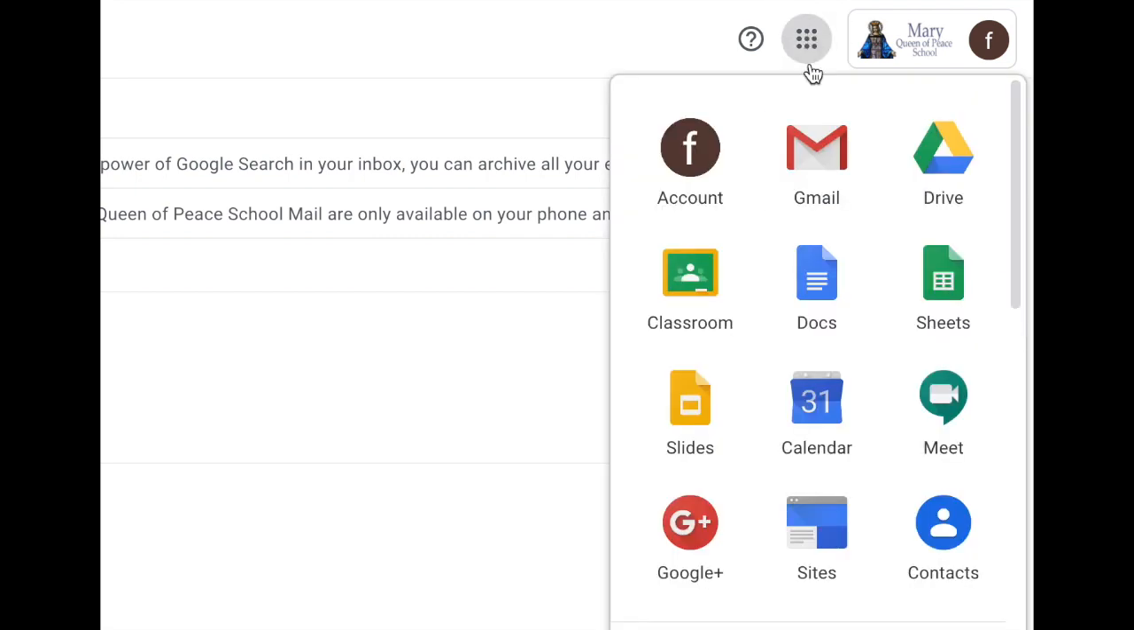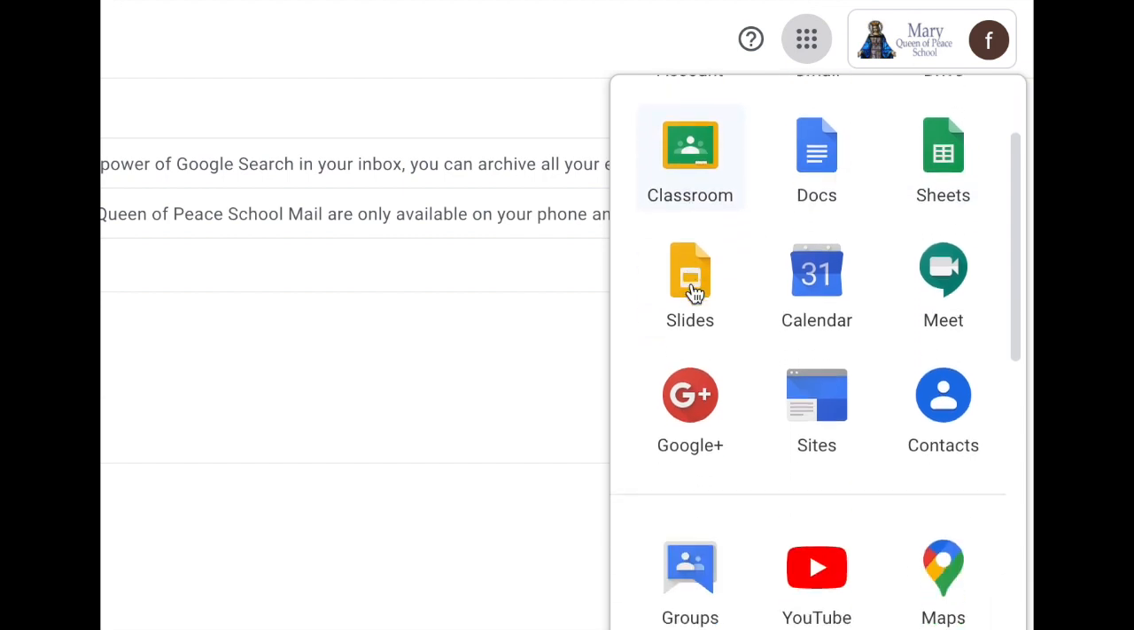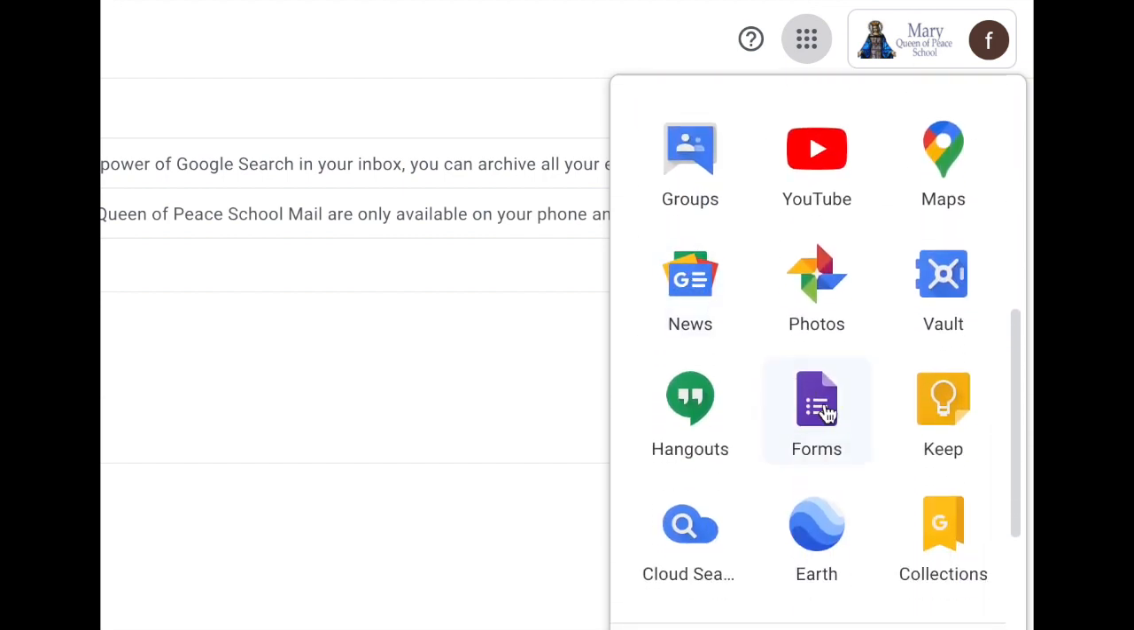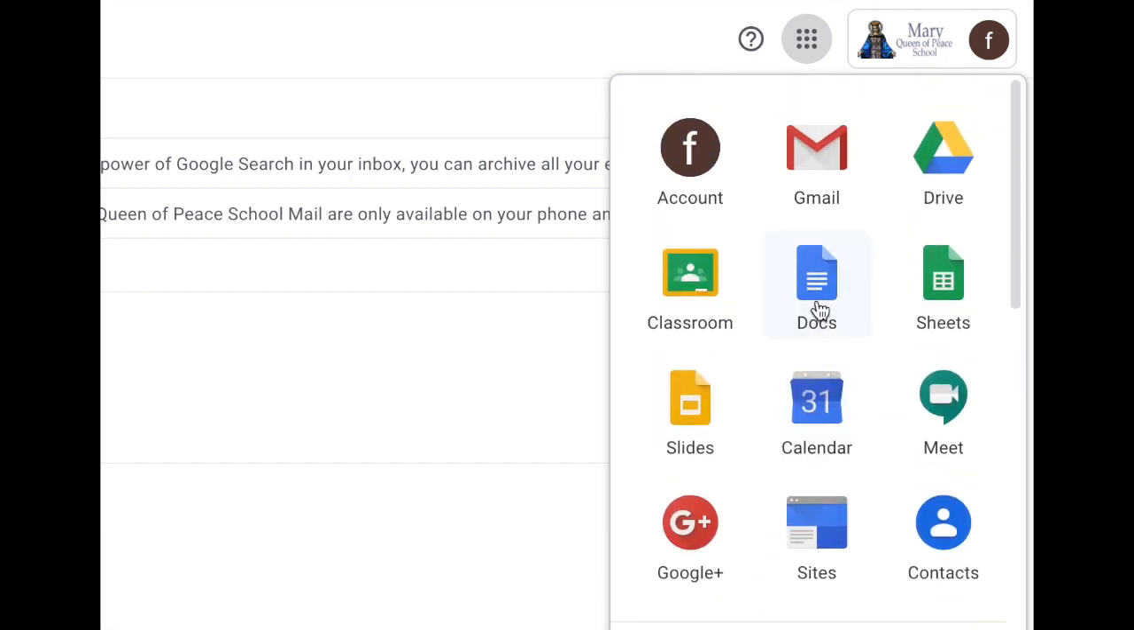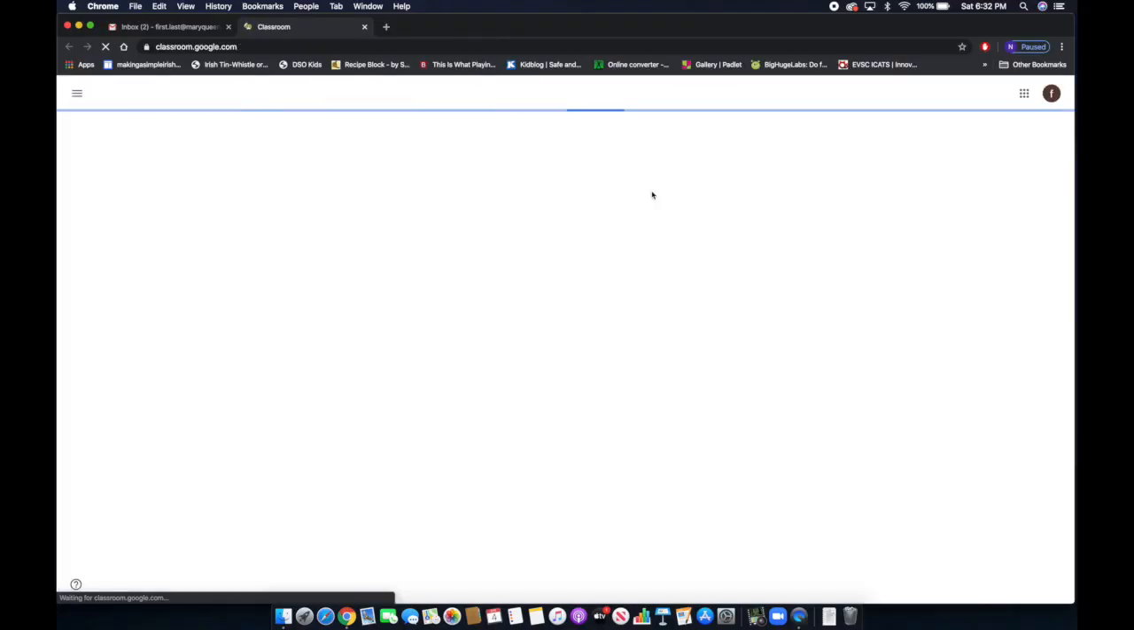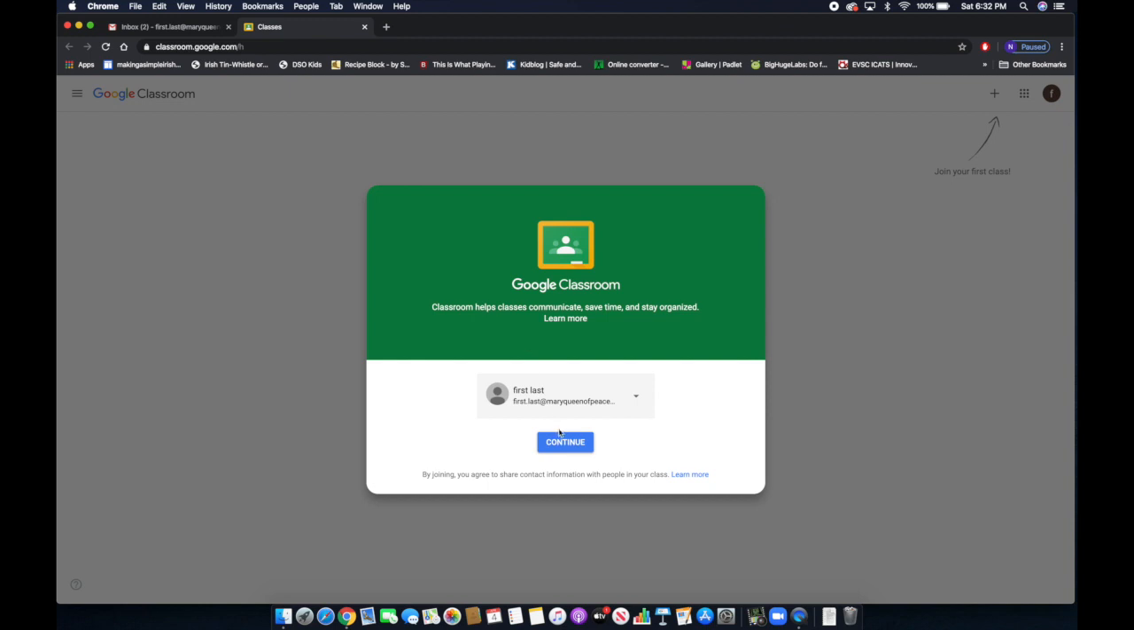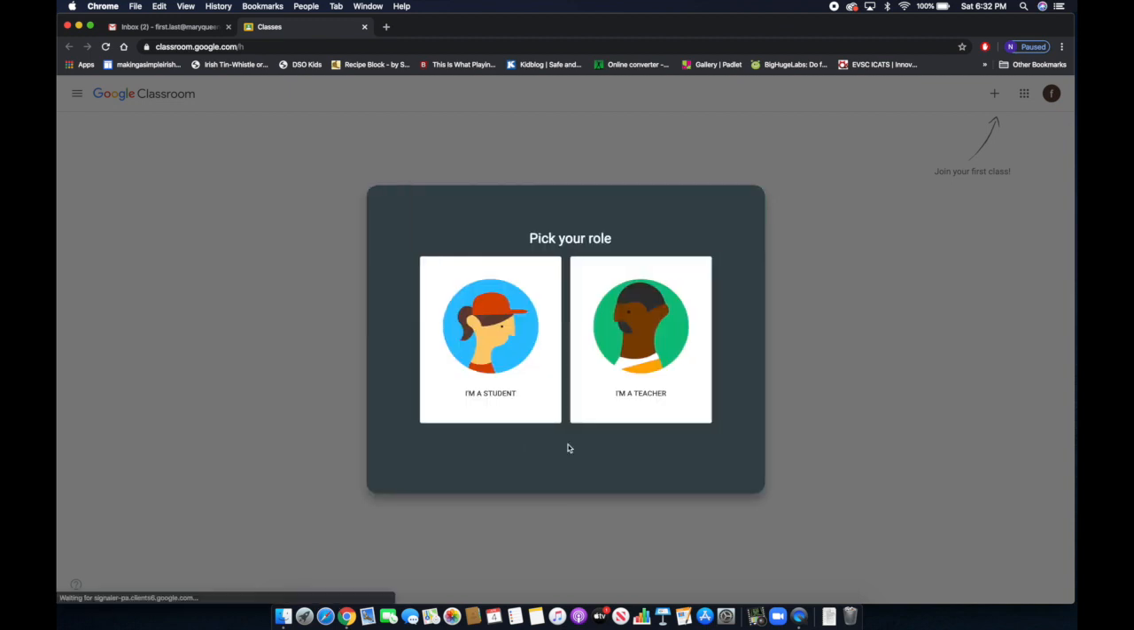So there's Google Drive, Gmail, Google Docs, Google Sheets. Your classroom is there. If you scroll down, there's Google Forms. Let's scroll back up. Drive will be pretty important, but for right now, let's go ahead and click on Google Classroom. You have to accept your email that you're using, and then you'll select whether or not you're a student or a teacher. You're a student, so click Student.